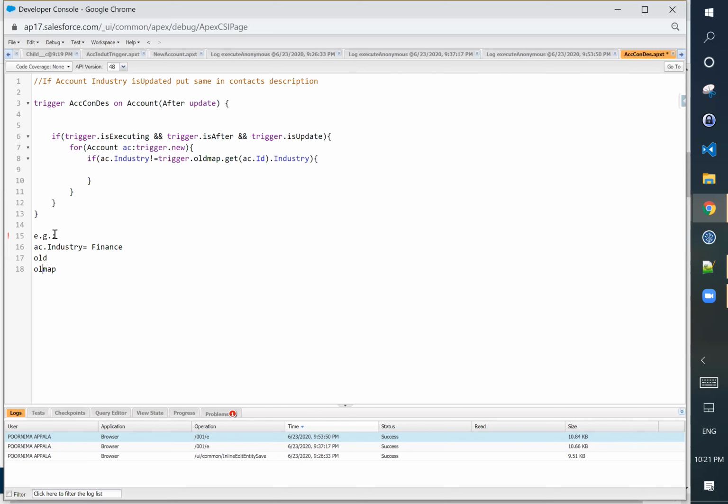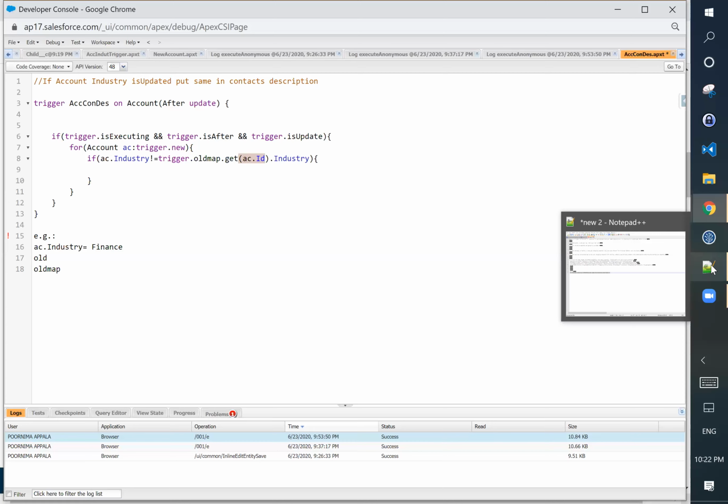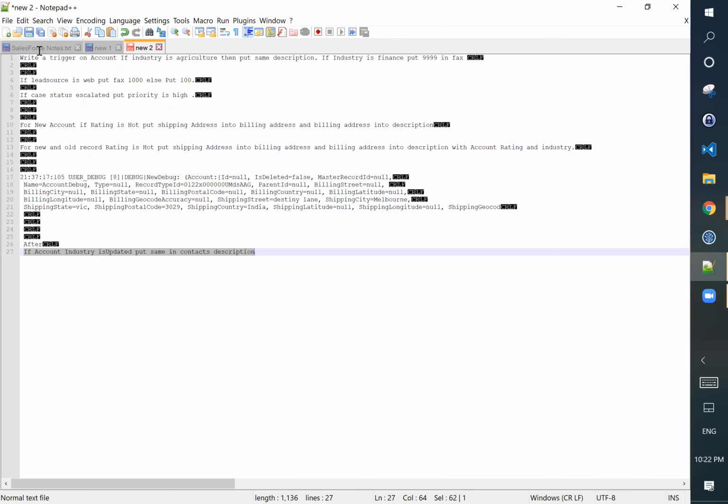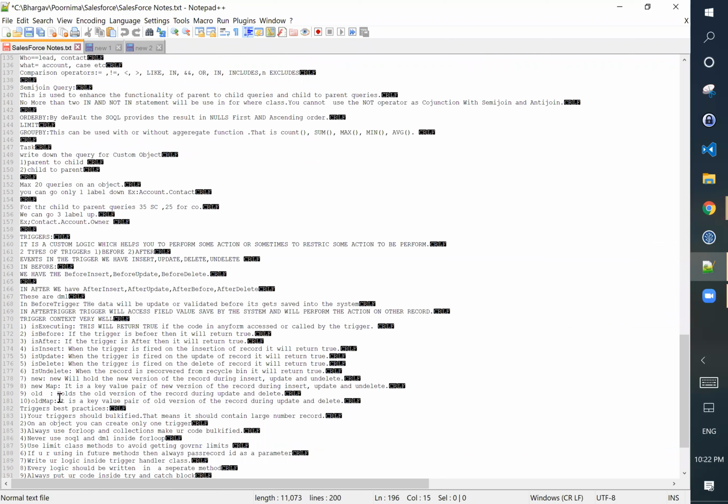So what is the purpose of using old? The previous version of the records, the older version of the records. And oldMap holds key-value pairs. The key will be our record ID. So in this, we are using AC.ID, the record ID, as the key. I gave you the example of your employee code in your organization, or Aadhaar card. Key values should always be unique, right?